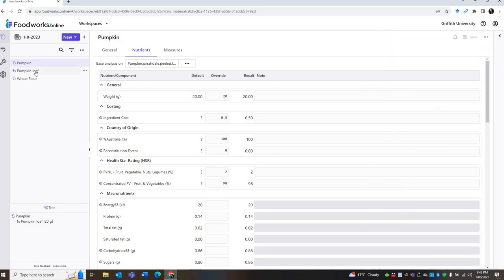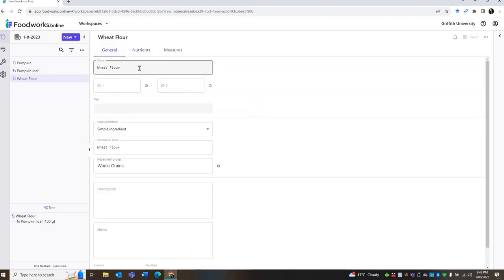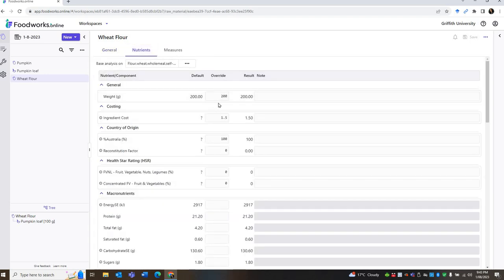And press save. Then there's a second ingredient, second raw material that I created, which is wheat flour. The same protocol follows. Wheat flour is what I added as the name. Declaration name, wheat flour again. Ingredient group, this falls into cereal group, therefore whole grain. These are the most mandatory things which are needed over here.